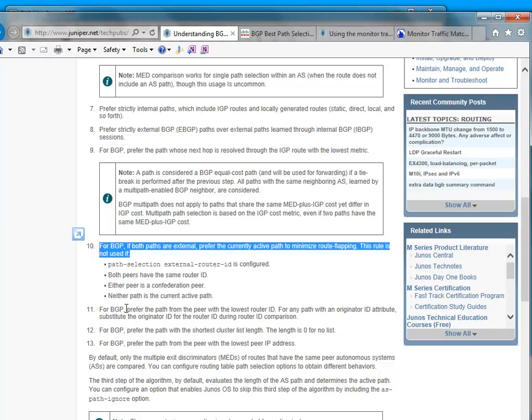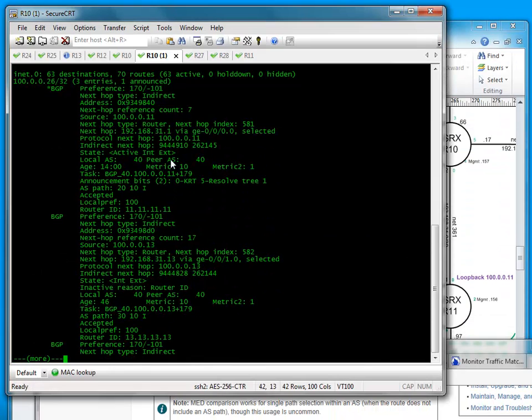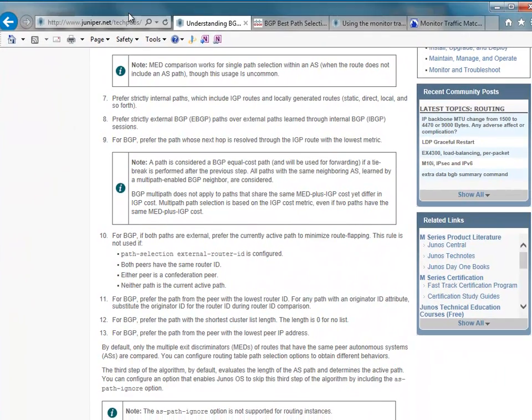Okay, as this video is so short, I'll cover number 11 as well. It says here, for BGP, prefer the path from the peer with the lowest router ID. It sort of shows that already, because it's preferring this path with a lower router ID from router 10, rather than this one with router 13, which is a high router ID. So all things equal, and not choosing stability, I'm going to choose the lowest router ID. But let's prove it a little bit more.